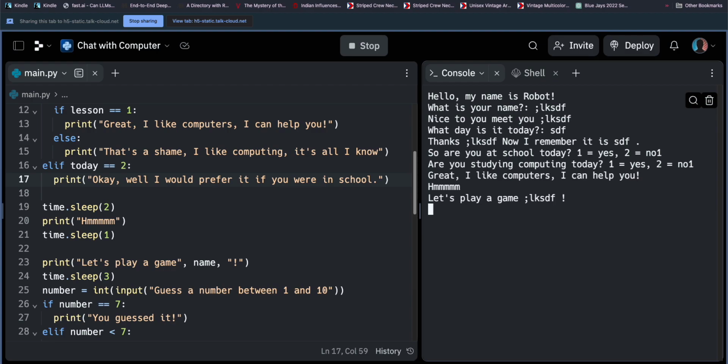So it's going to say, let's play a game. Guess a number between 1 and 10. Let's guess it wrong on purpose. Let's give it lower. Okay, it says higher. I'll give another guess. Have another go. Let's say, let's get it right. I'm going to put 7. Boom. Hey, you guessed it. And that's how you create a guessing game.